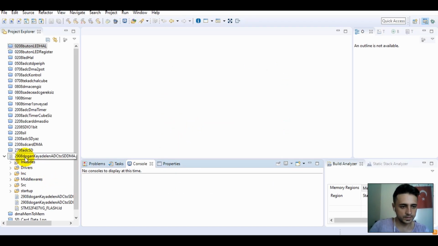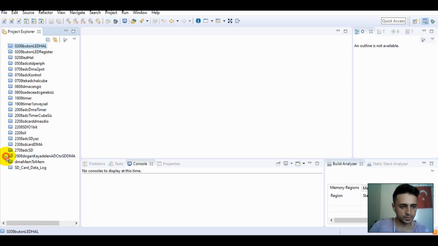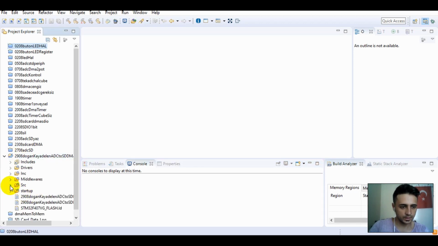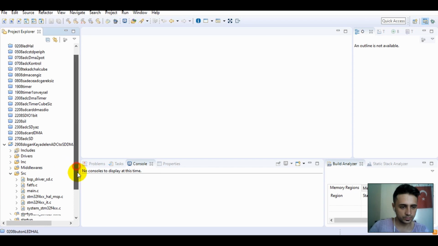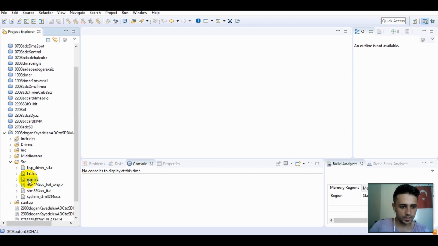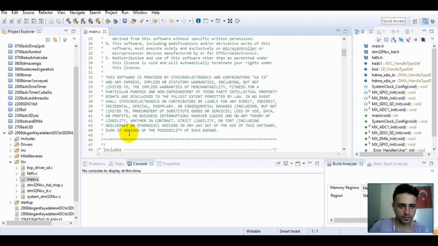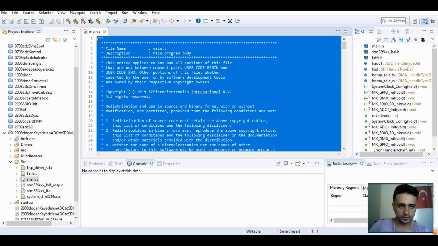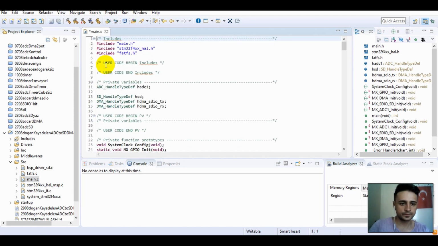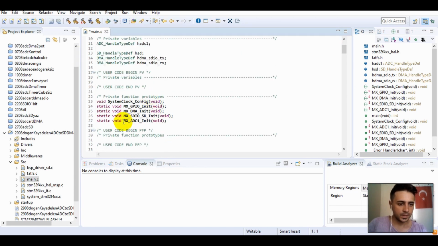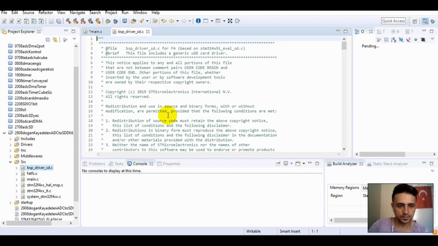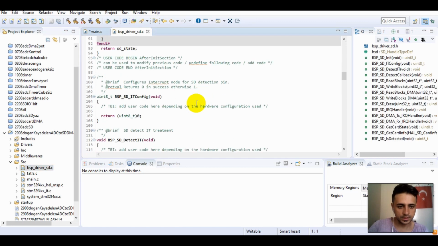And let's open the project. Click on it, click search, and double click main. It's our main code. Okay, now first we need to change some parts in the BSP driver source. Just click this one and you will change.